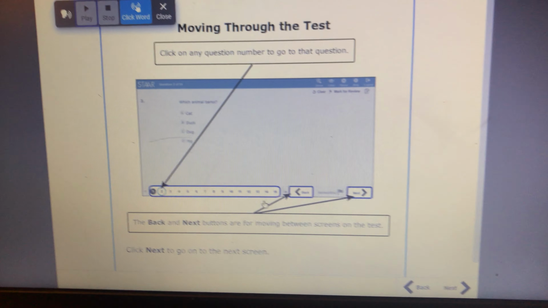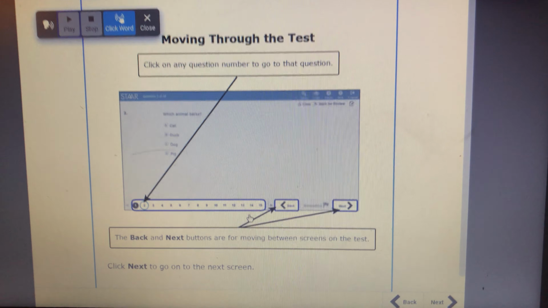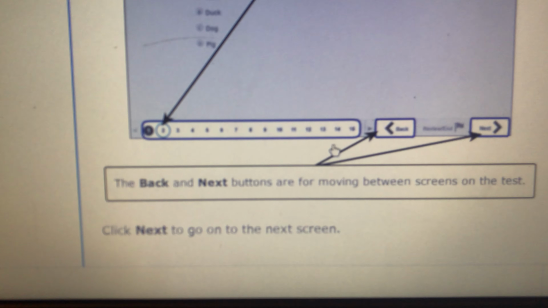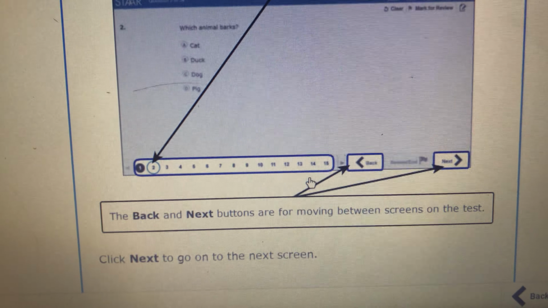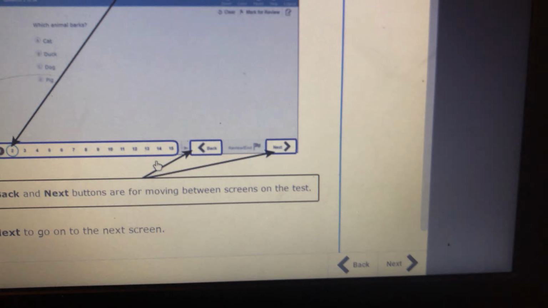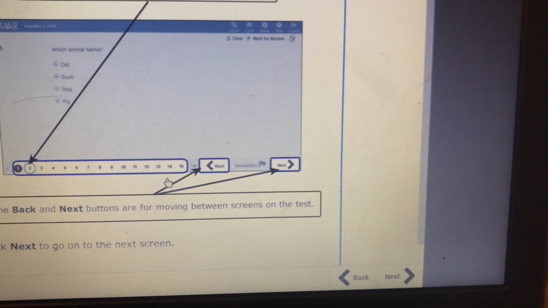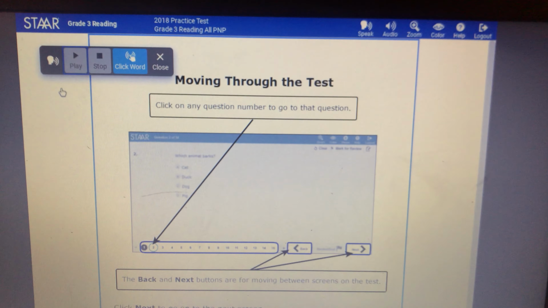Moving through the test. This page is going to explain to you how you can move through the different questions on the test. At the bottom, you will see a row of numbers that show the different questions on your test. You can click back or next to go to the question before or to go to the next question. Let's listen to these directions by clicking play.